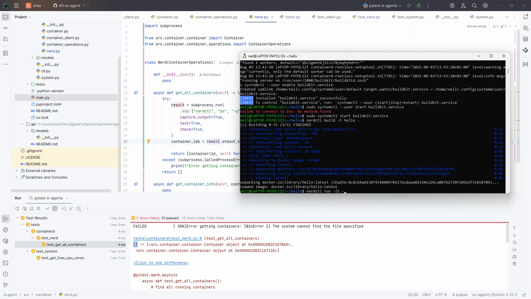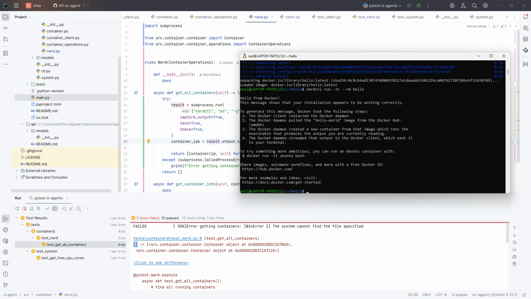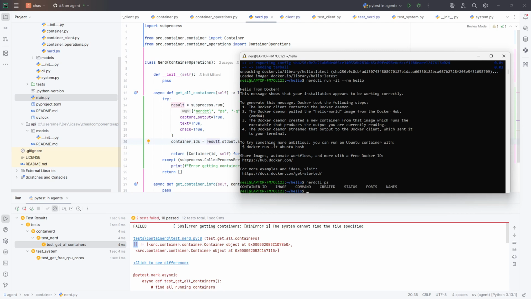-it --rm, and we called it hello, right? Well, look at that. It ran and then it exited. So if we now do our nerdctl, remember where we started with all of this, ps. Oh no, we still haven't got anything. That's because the hello container exited almost immediately.